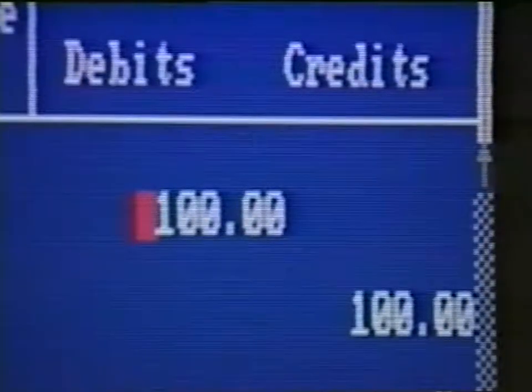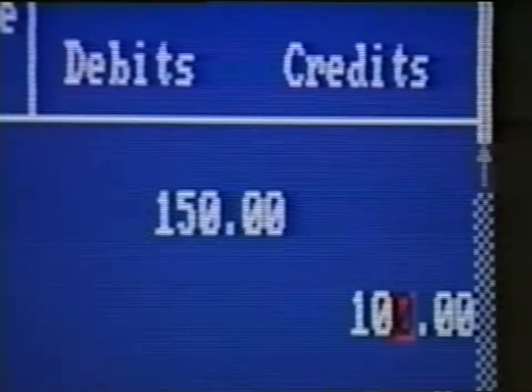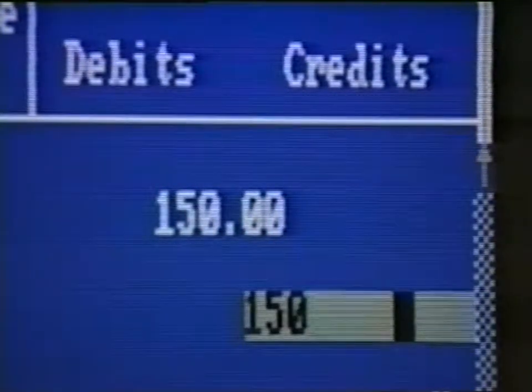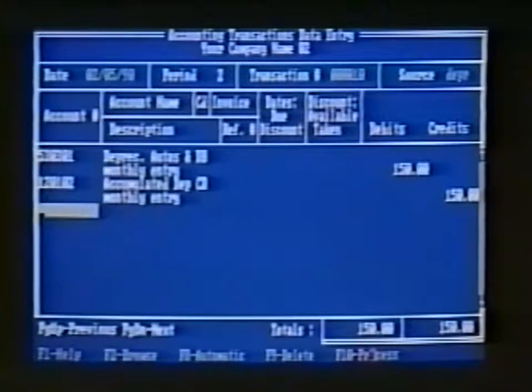Now click on the Debit Amount field. Enter the new amount. Click on the Credit field, enter the new offset amount. Click on the Process command, and the revised transaction is saved to the disk. Now that we've covered all the data entry screens, let's print the forms.